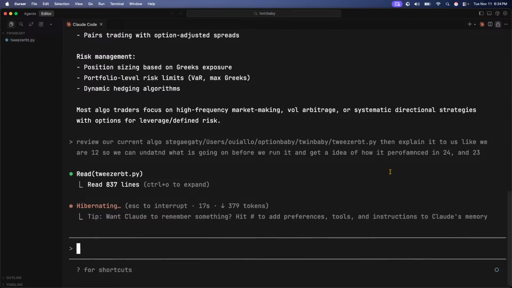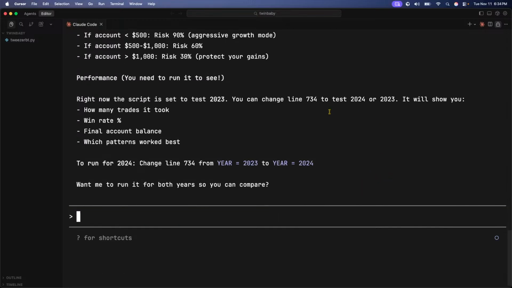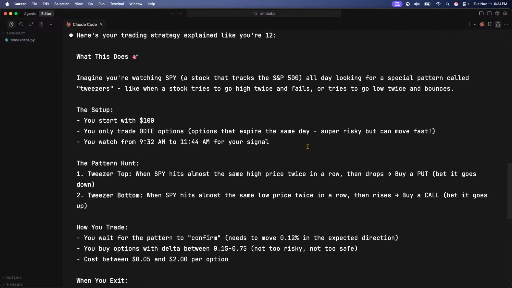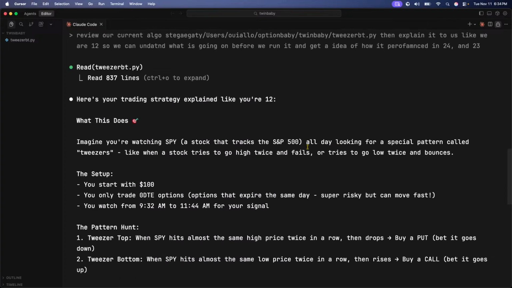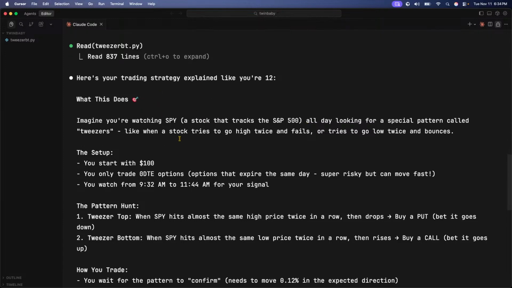So our process is being able to create a strategy. Once we have that strategy, back test said strategy. Then once it's been back tested and it passes, right, then we go to paper trading. So here's our strategy. Imagine you're watching SPY. SPY is the S&P 500, the top 500 companies within the New York Stock Exchange, a stock that tracks the S&P 500, right? All day long for a special pattern called tweezers, right? When the stock tries to go high twice and fails, or tries to go low twice and bounces.